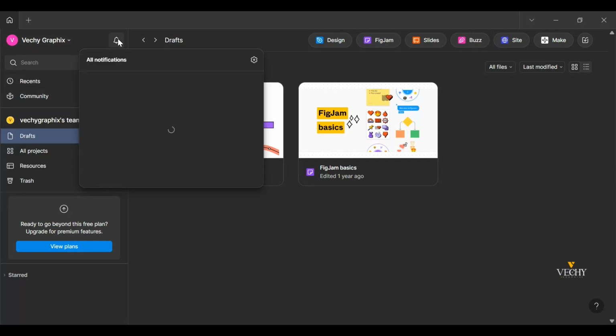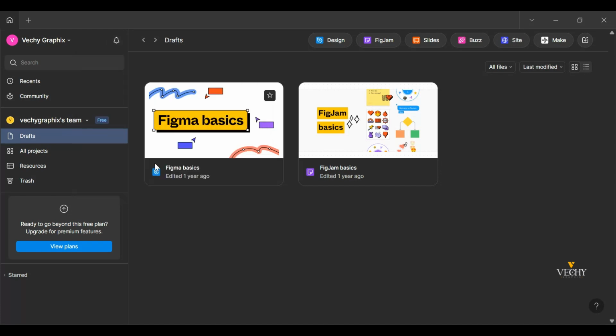And this is the notification icon. Any notification that pops up, be it from Figma or from your teammates, this is where you'll find them. And also we have the recent menu. When you create a design, FigJam or any file at all, the most recent ones would be found here.